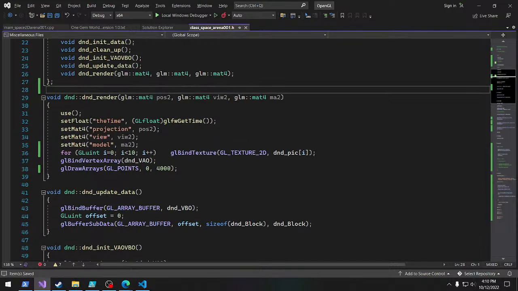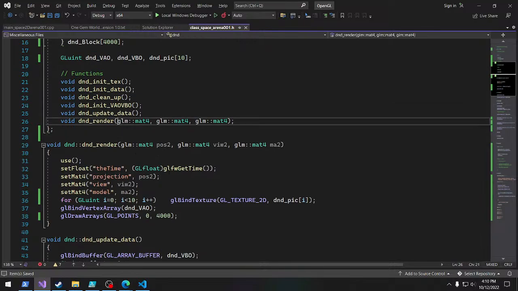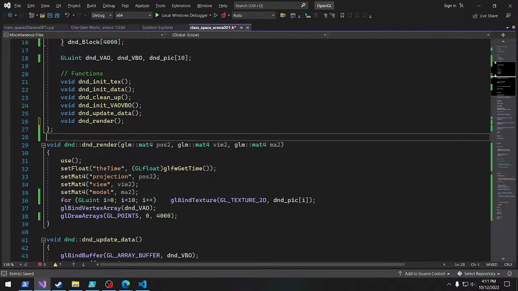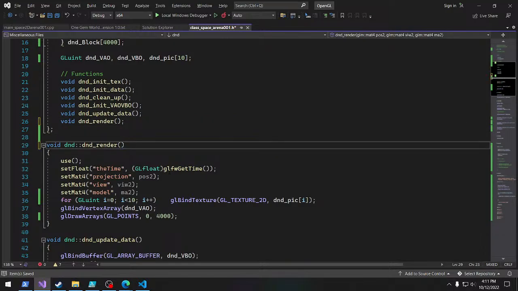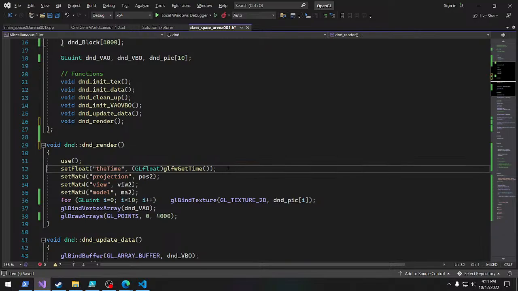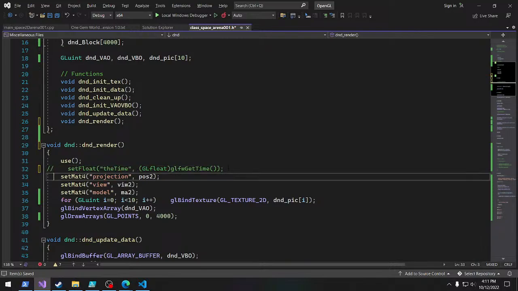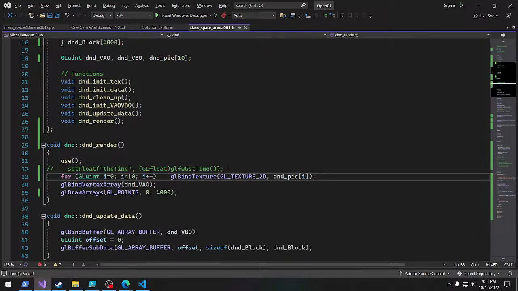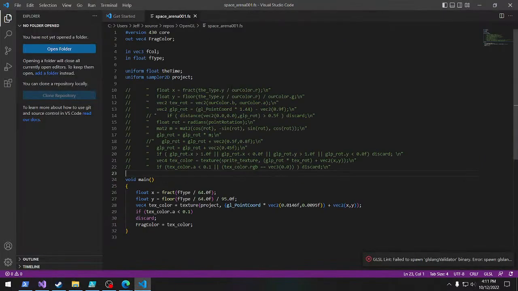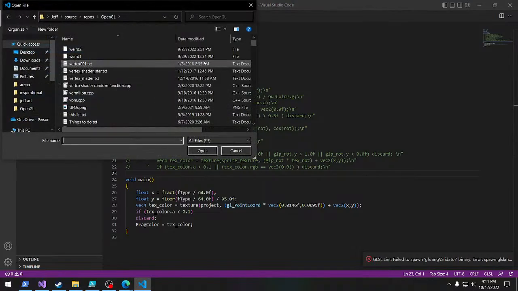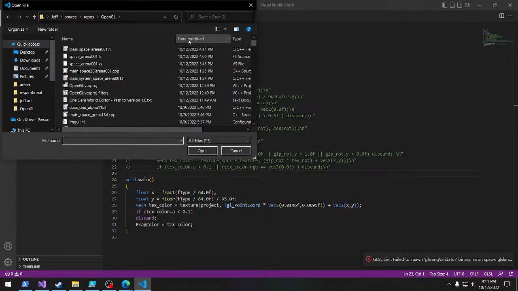So set matrix. Oh, because the render, we're not going to use that. Okay, so let's change this render. We're not going to use those. So actually we can just do that. Alright, good. And then we don't need the time. But let's just comment that out. Fine. Delete that. Okay. So we're going to bind our textures. Then we're going to go into the vertex shader. And file, open file. Date modified. Space arena vertex shader.